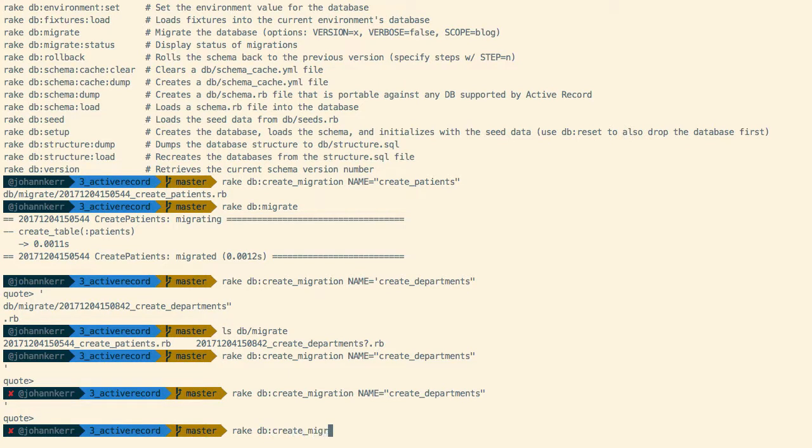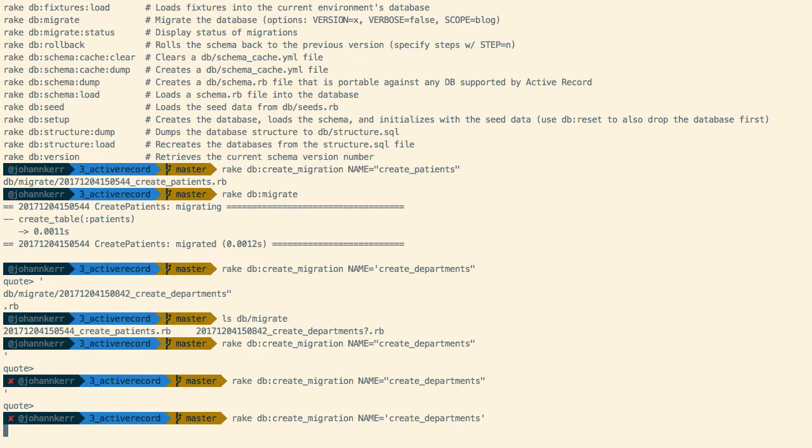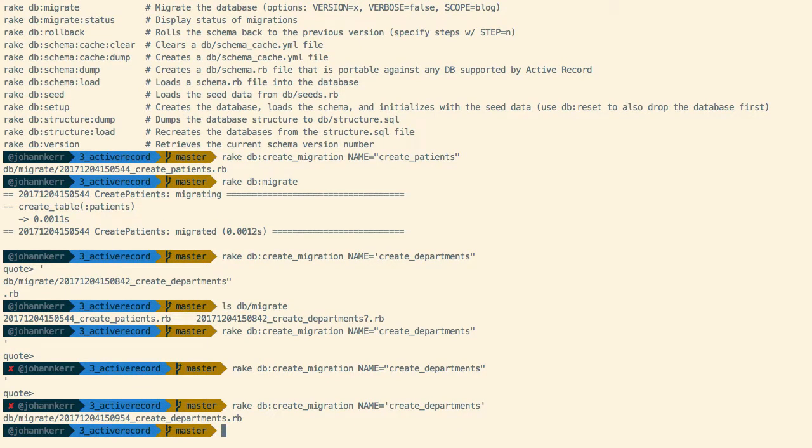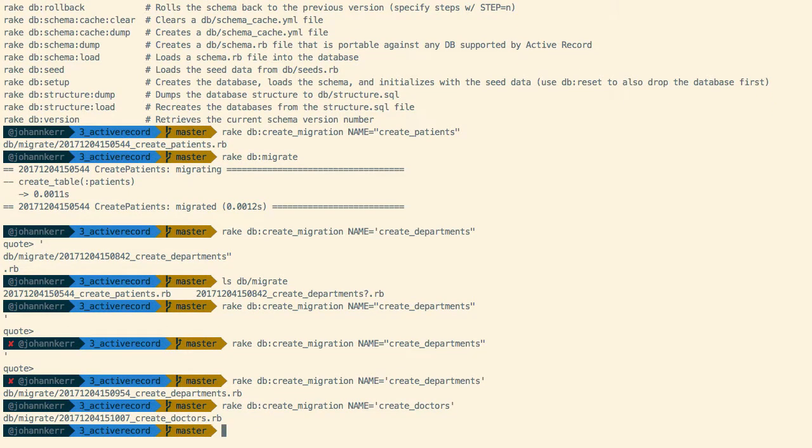Create migration name. Okay. Yay. I'm just gonna create the other ones in the meantime. So we need to create doctors, and we're gonna create our appointments as well.